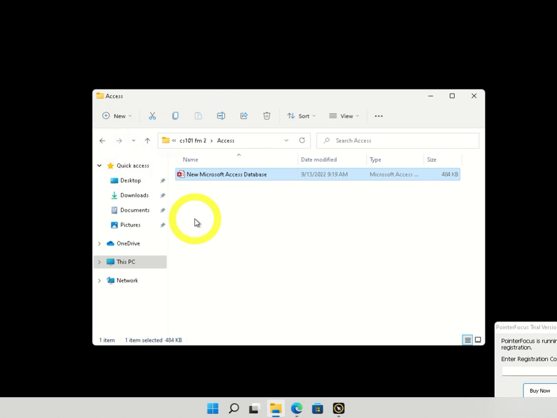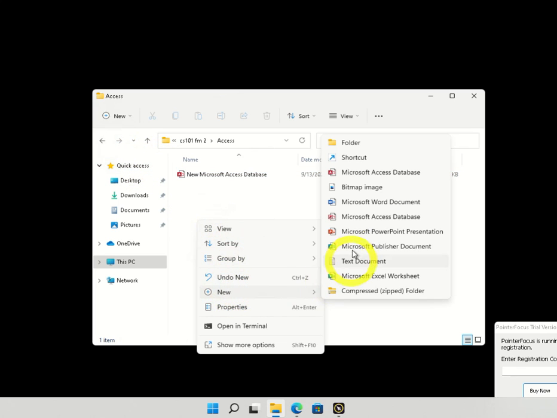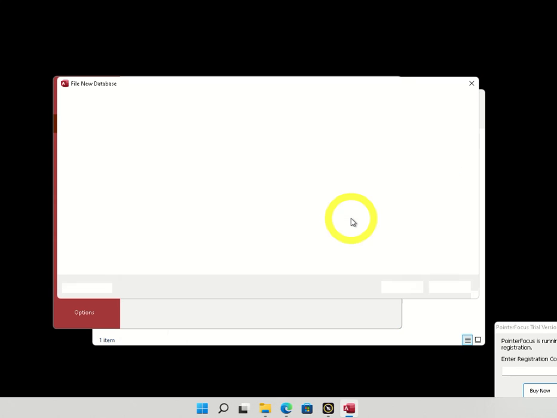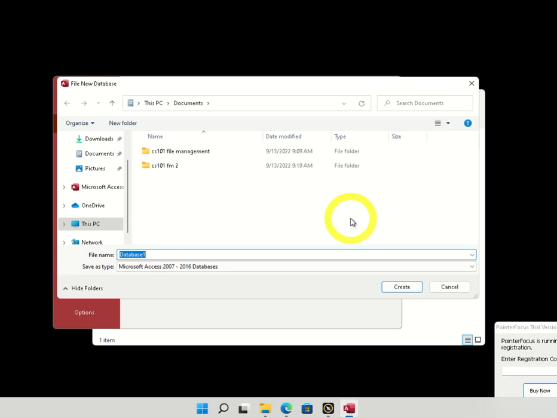Now, watch what happens when I do right click new Access database. Instead of creating that inside that folder, it behaves slightly differently. It starts Access, and Access is sitting here saying, oh, you want to create a database? Okay, I'll create it inside of your Documents folder. Wait a minute, I did it from inside of here. Well, when you started with the right click, it doesn't seem to behave the same. So I'm going to call it database 1, and I will click create.